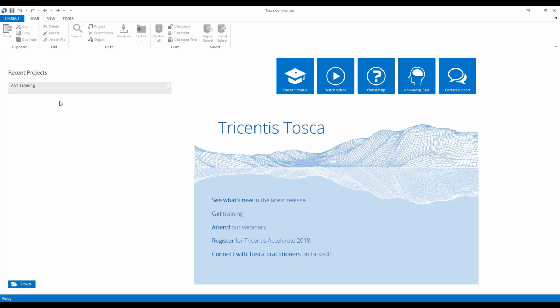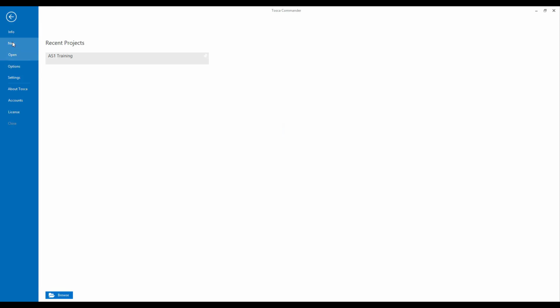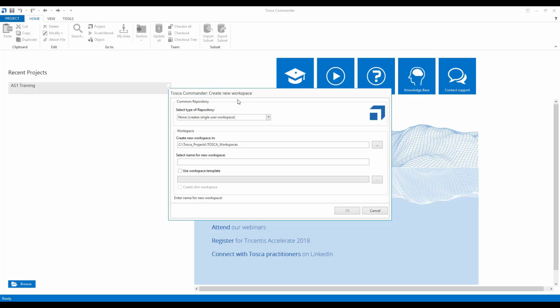For creating a common repository in Tosca, we need to go to Project, New. Here it will open a small window where it will ask for the creation of new common repository or workspace. First, we will select the type of repository. Tricentis provides four types of repository connection. The first one is SQLite, second one is Oracle, third is MS SQL Server, and fourth is DB2. For this demo, we will select Oracle as a common repository.